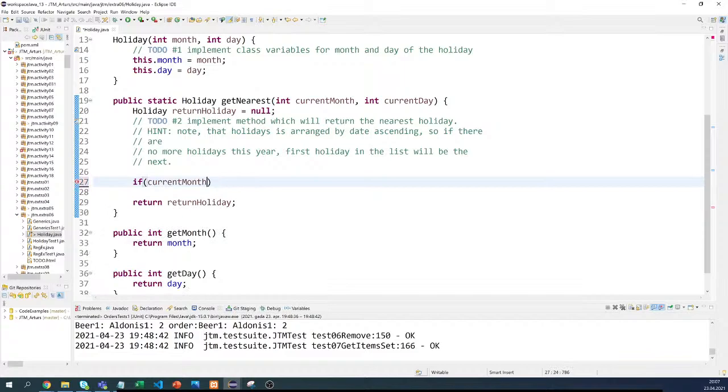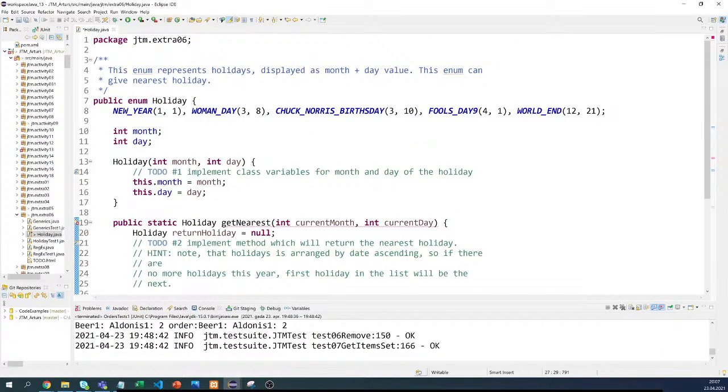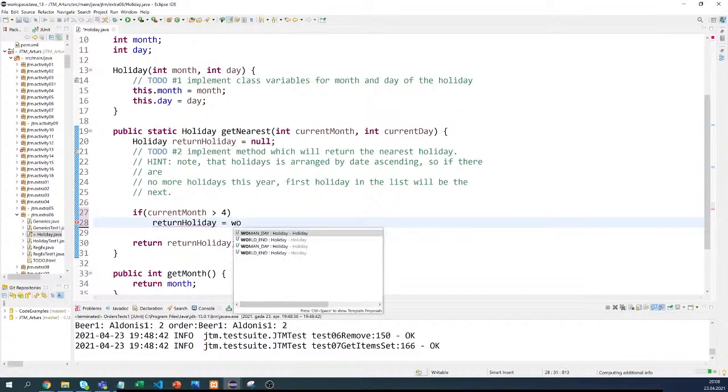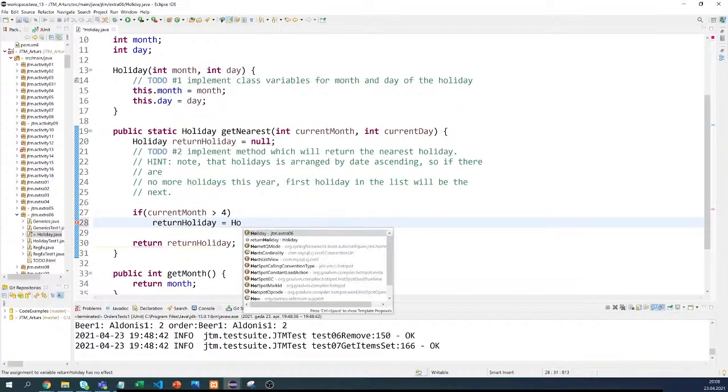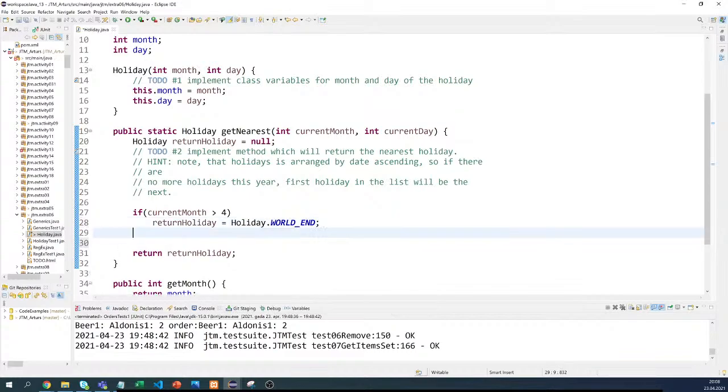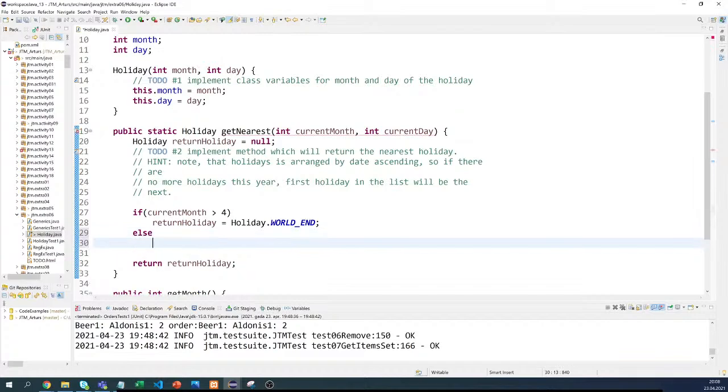If the current month is greater than 4, then we can just say the nearest is War's End, of course. So then we can say the nearest is, let's end, and that will be holiday War's End. Else, so we can just basically change the months.